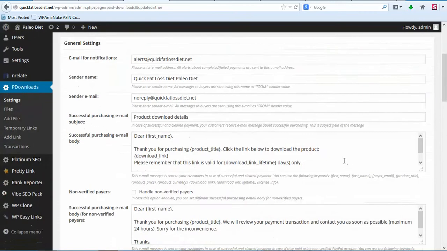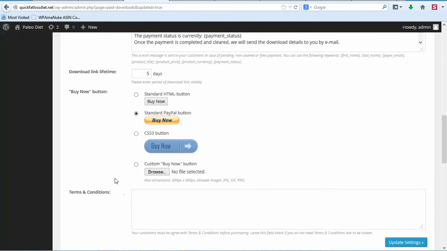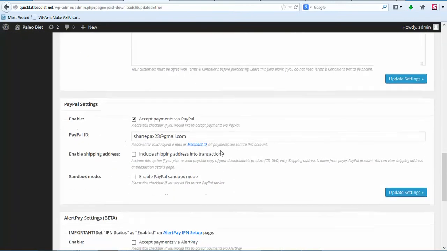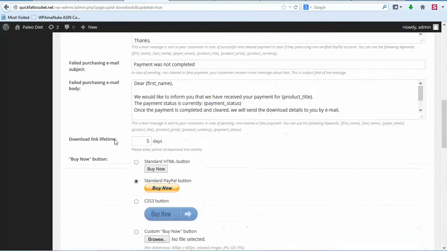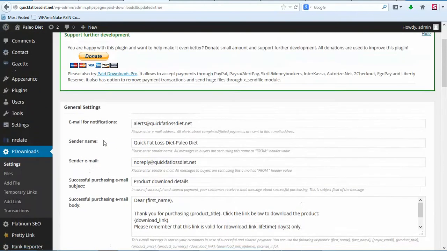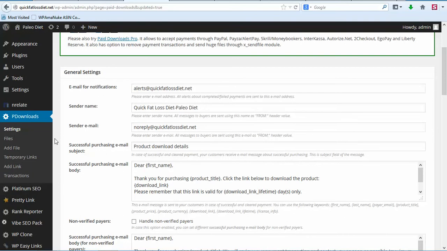Okay, so let's take a look and make sure that we got that in. Okay, we got our PayPal information in. We don't need to do anything else here. So now what we're going to do is go and add a file. Click add a file.